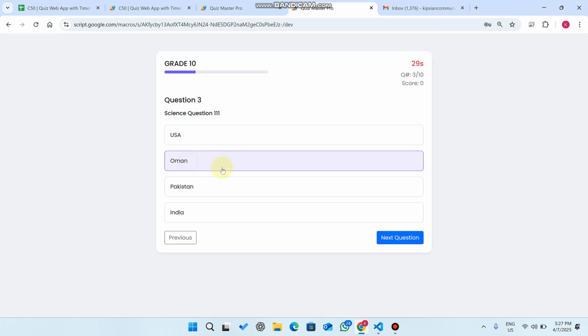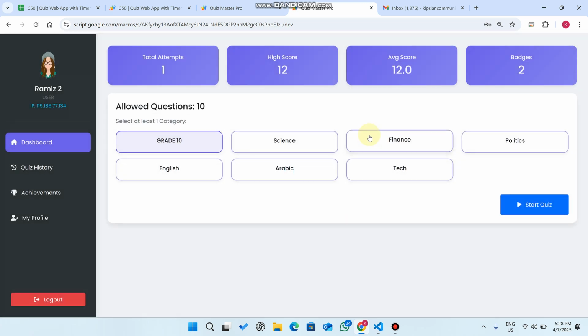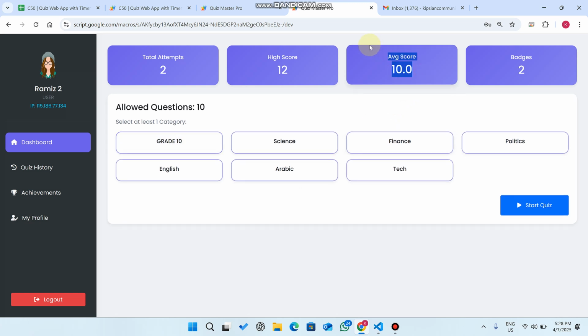Again, this is the first question, we just select it here, click on next question, and again next question, and again next, and click on next question and we get 10 out of 10. Right now you can see the average score changed automatically from 12 to 10. High score is 12. Total attempts is 2.